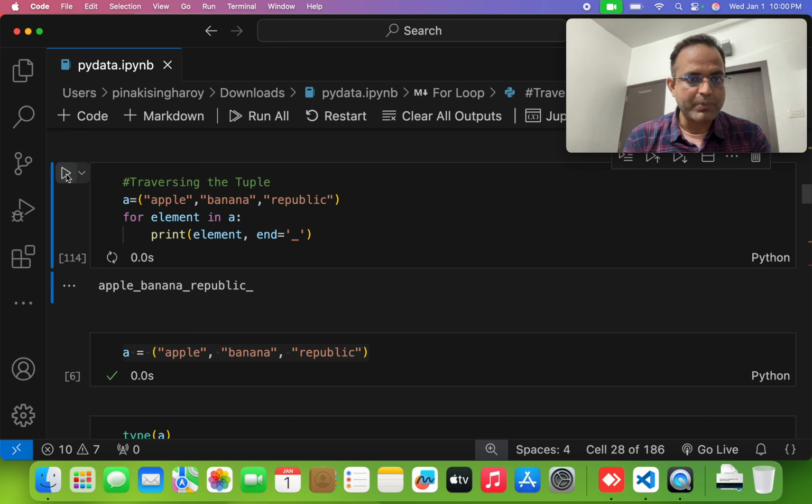If I run that program, we can see apple, banana and republic. These three values are going to be printed out here. But here we used one underscore. That's why, after every value, we can easily see that an underscore is added with every value.